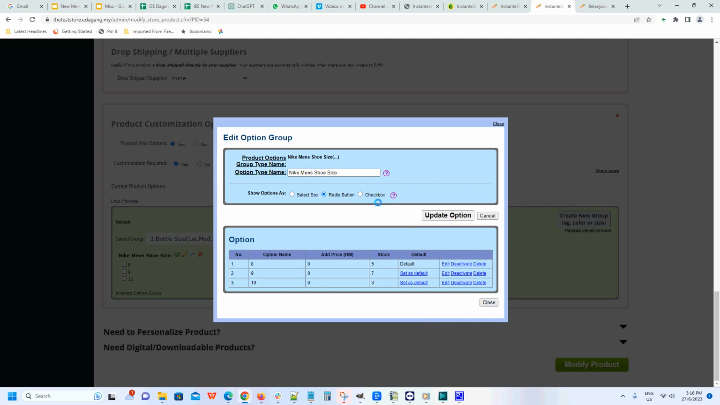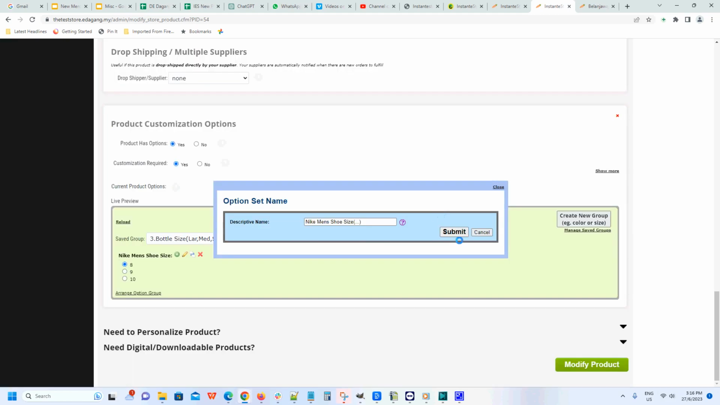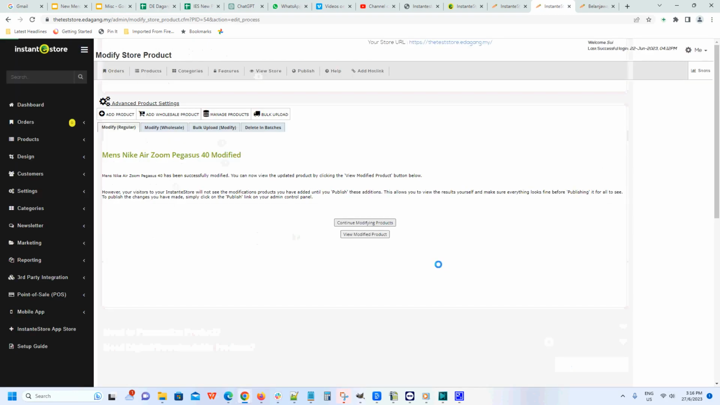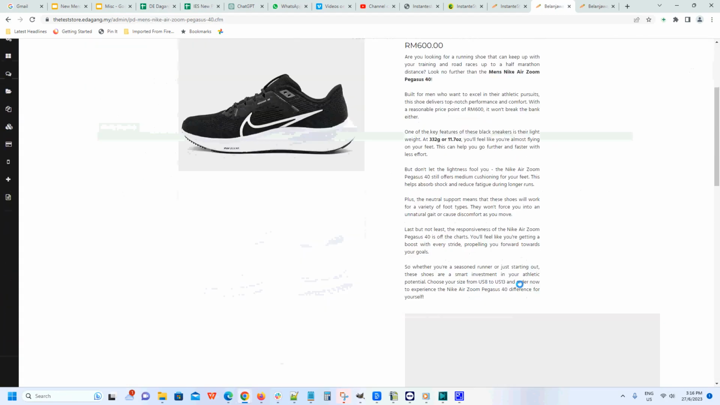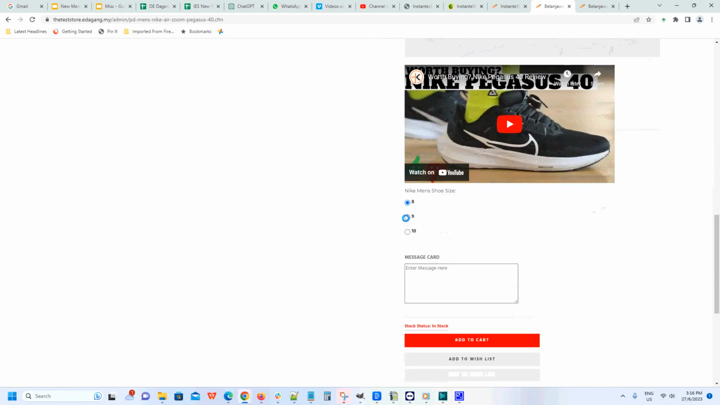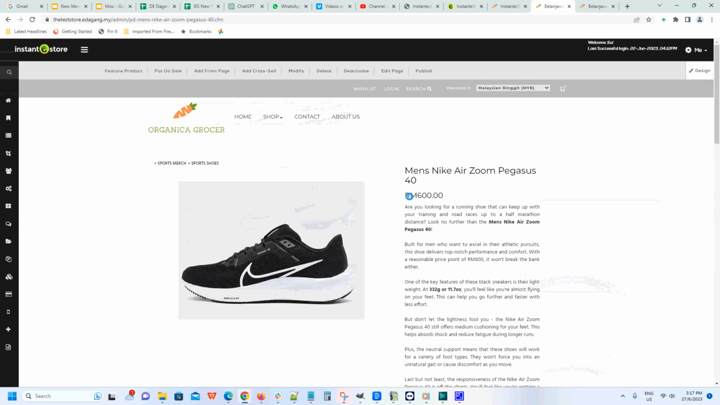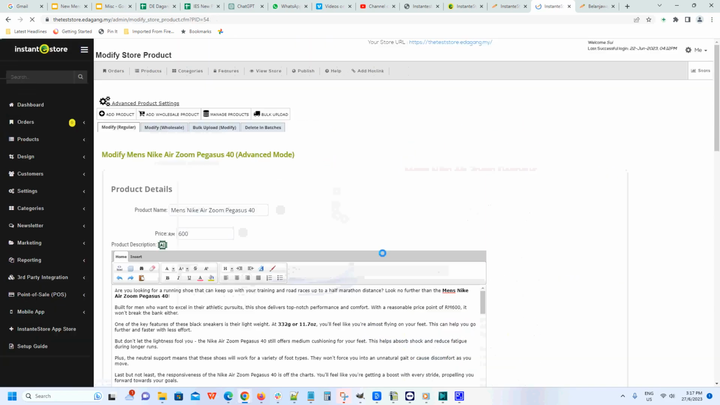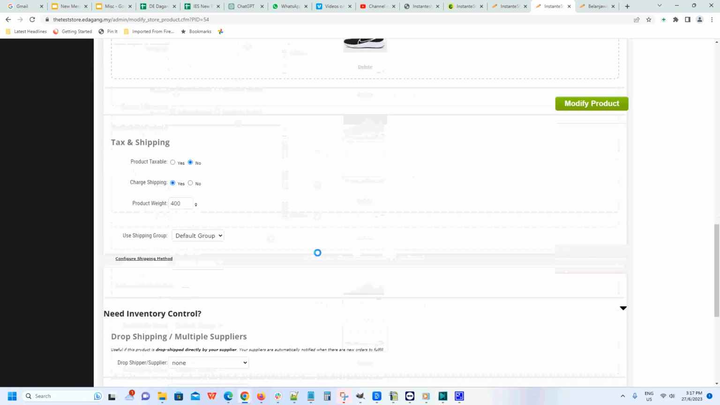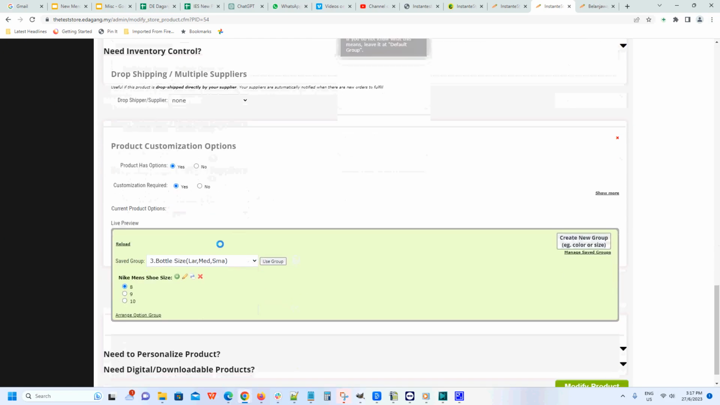Okay, update option. No need to submit. Click close, click modify product, click view product, just to have a look here. So it works similar to a select box, right? Except a select box is a drop down, whereas this is displayed. Okay, so let's now go back and see what it will look like if it's a checkbox.